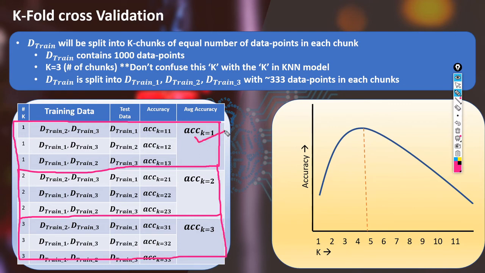Once you get all the accuracies for k1, k2, k3, just plot k along the x-axis and accuracy along the y-axis. Again, you will get a different kind of graph. And you have to choose the k value for which the accuracy is maximum, and that's all, as simple as that.